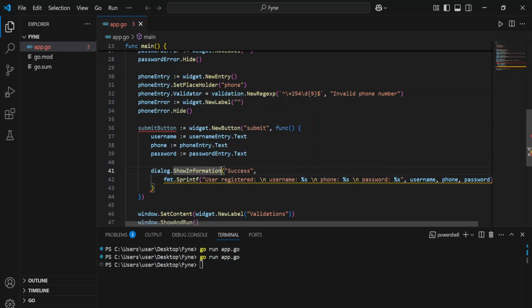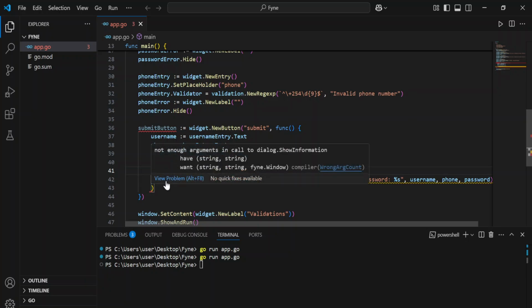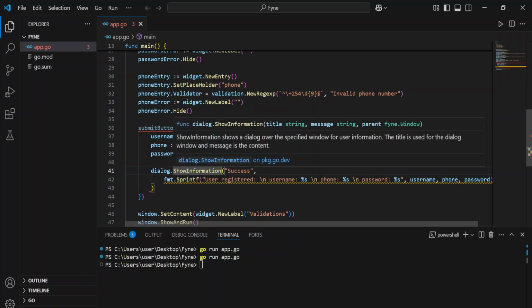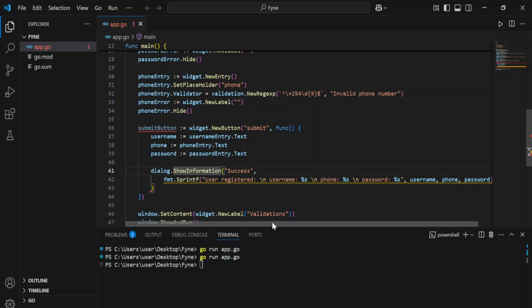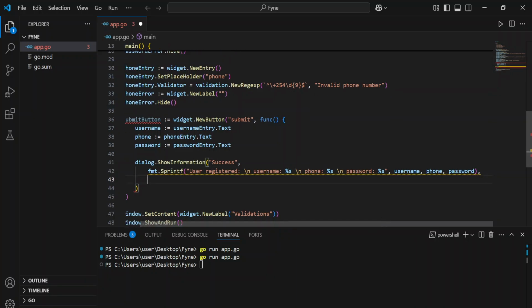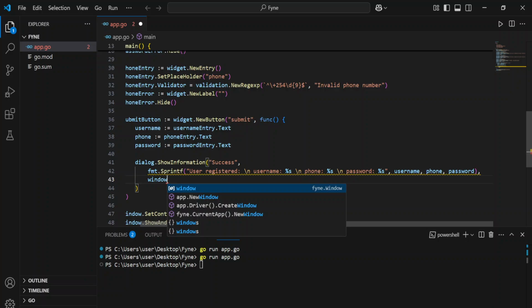Not enough arguments, yeah, because of course there is a window. What am I missing? Title, parent, yeah, the parent is going to be the window. So I'm going to display the window here.